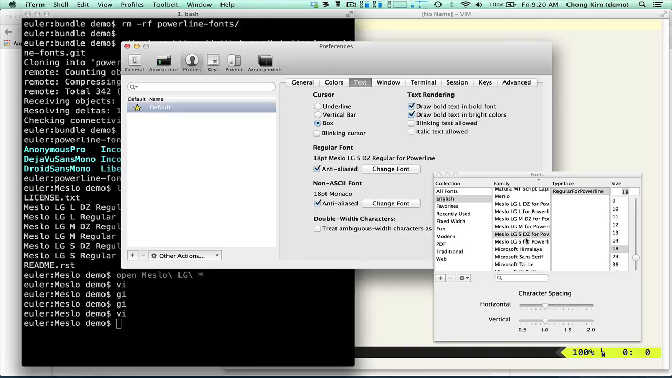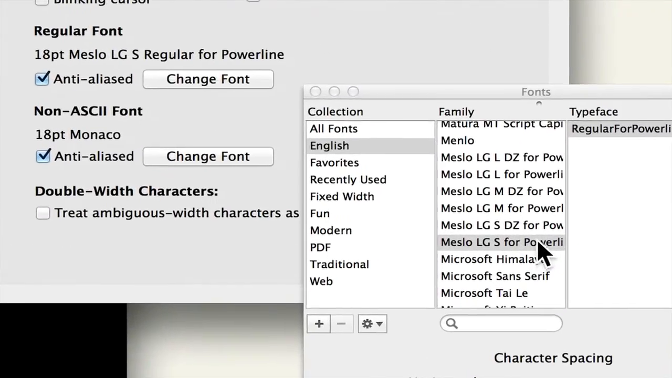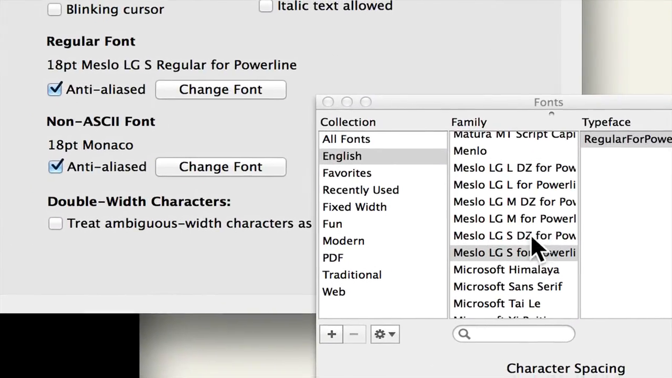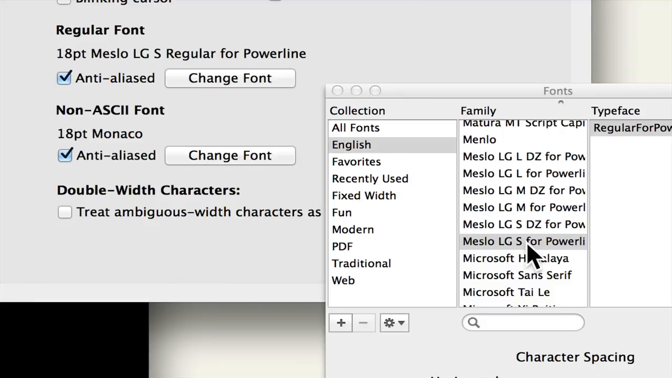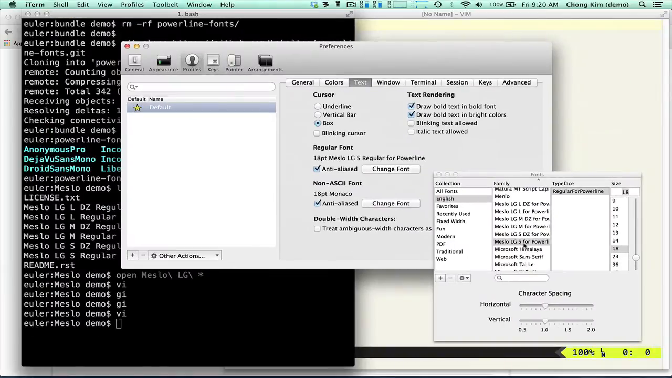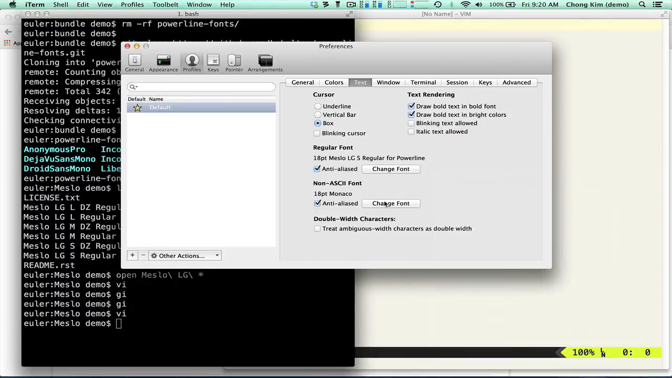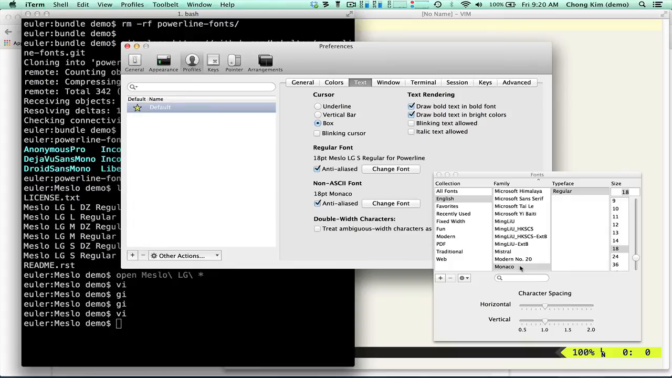The DZ means dotted zero. So the difference between this one and this one is that DZ has a zero with a dot, whereas this one has a zero with a slash. Okay, so we choose that one. Actually, we need to change it over here. But it's good to have both of these consistent, because it's the special characters that were patched with the non-ASCII fonts.